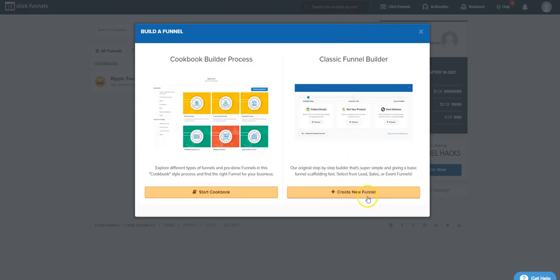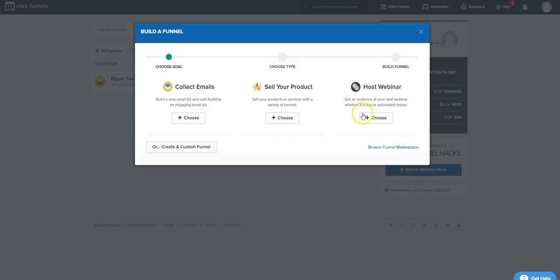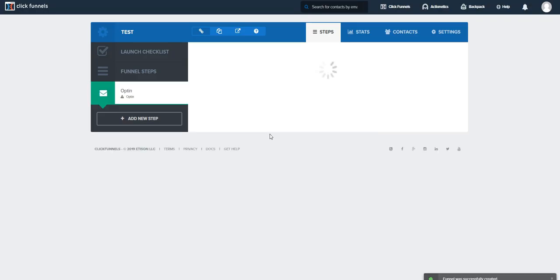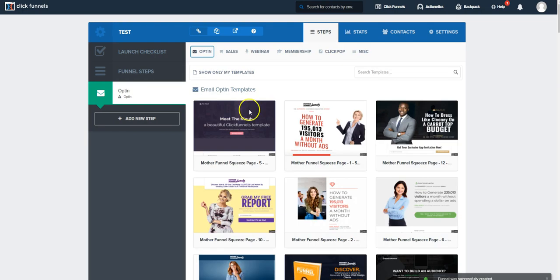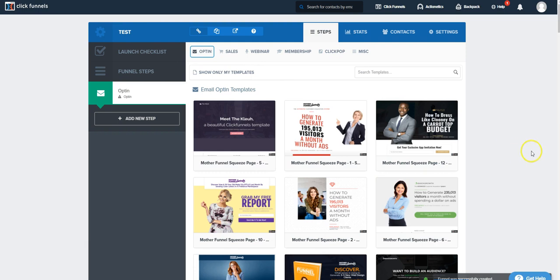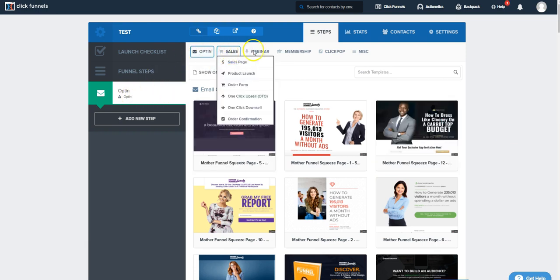So we're going to do a new funnel, and this time we're going to use just the classic funnel builder here. So we'll do create new funnel, and let's go ahead and just create a custom funnel from scratch. We're just going to call this test, and we're going to build that funnel. So we're here, and let's go ahead and select that. All right, so this is where you get to choose what you want your first page template to be.